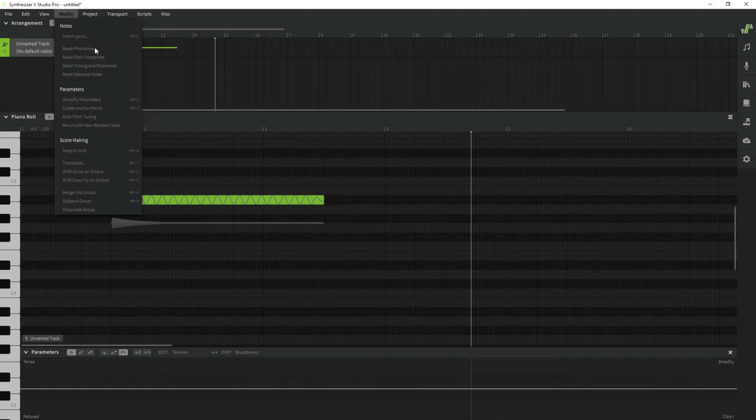So moving on, we have modify. So we can reset phonetics on a note and insert lyrics and all the other old stuff. Other than that, we just have simplify parameters, which just smooths out your lines. Auto pitch tuning is a little janky at the moment. It can produce some pretty good stuff, but I generally don't mess with it. We have snap to grid. And then these are new. And the grouping stuff, but we've already shown that off a little bit.